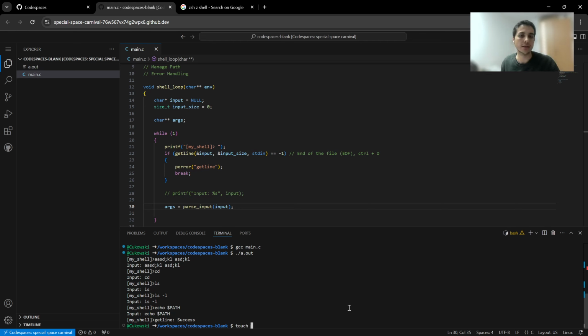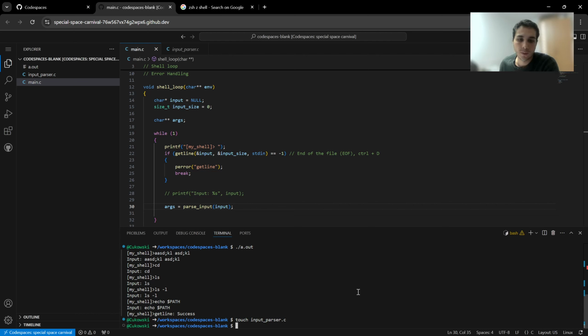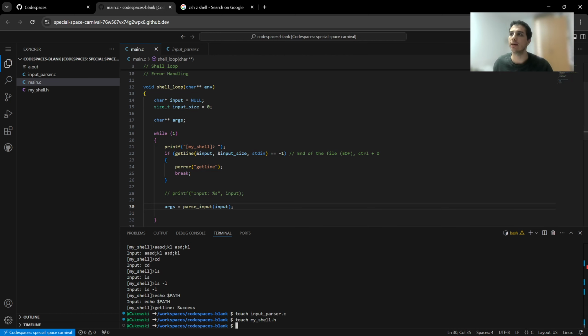So now I will create a new file called input parser.c, a new C file. I also want to have an H file so we can connect these C files. I will call it my shell.h.